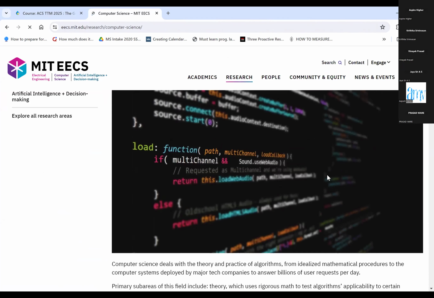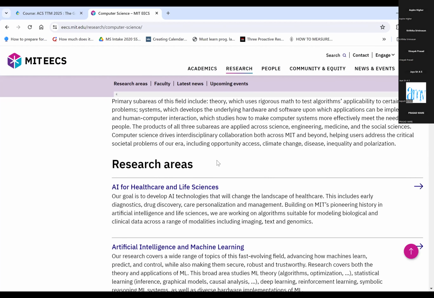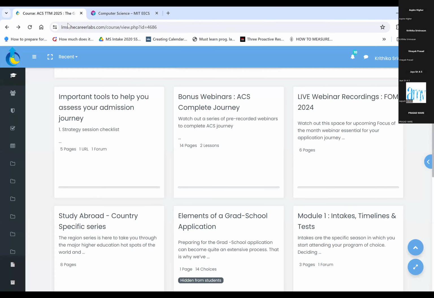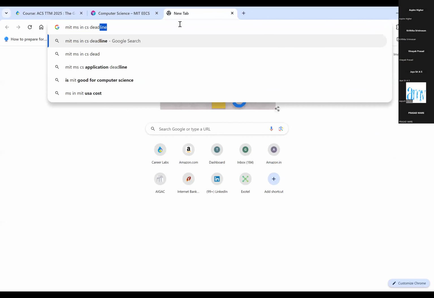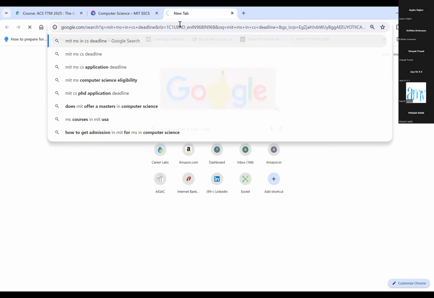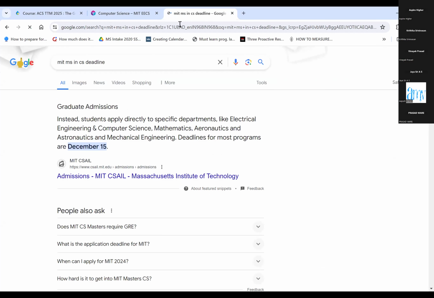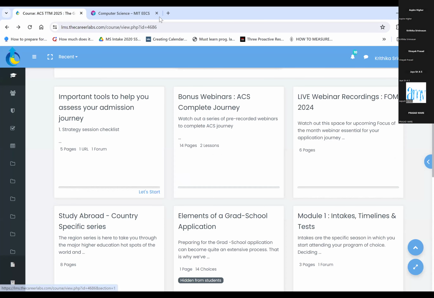But why do we say this? Because anything and everything that you want to do with respect to your application, all of the information is available in one place. You have thousands of sites. For example, I want to understand the MIT MS in CS deadline or a requirement. There are thousands of things on Google and everywhere else in the world, right? So you don't have to resort to only coming here and checking. But when it comes to dealing with your application in the right manner, we highly recommend that you refer to this and get your doubts cleared.